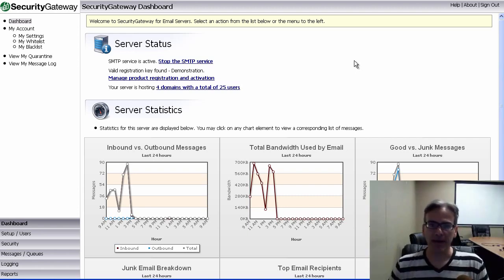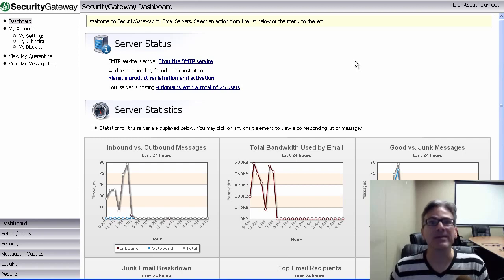Backscatter protection works by inserting a series of characters, or a special backscatter protection key, into the return path of all outbound mail. When the mail server receives a bounce back response, it looks for that special key in the return path. If the key is not there, then we know that the bounce back message is being sent in response to a message that had a forged return path. In other words, we know that the message is backscatter and can be discarded accordingly. So I'm going to explain how to set this up now in SecurityGateway.